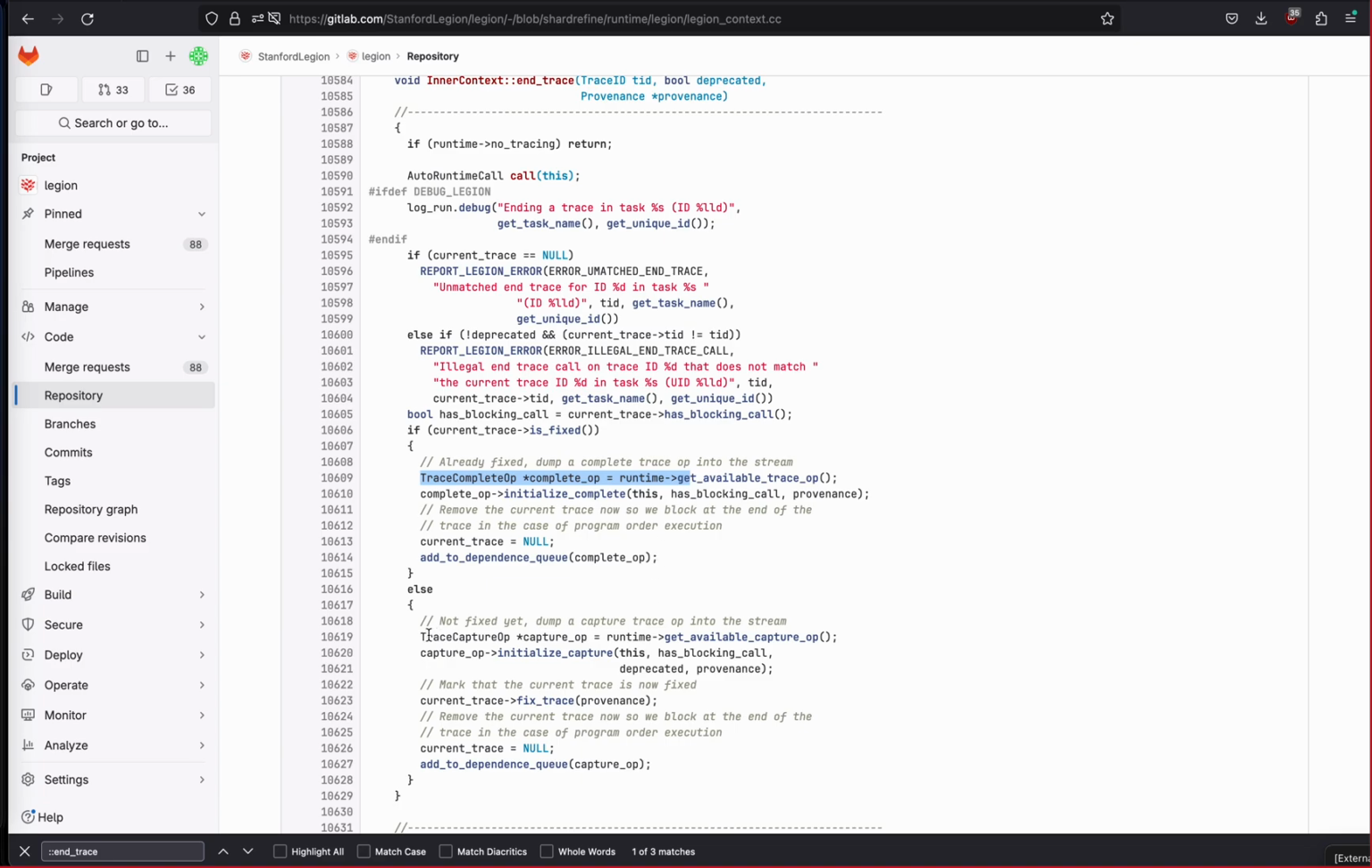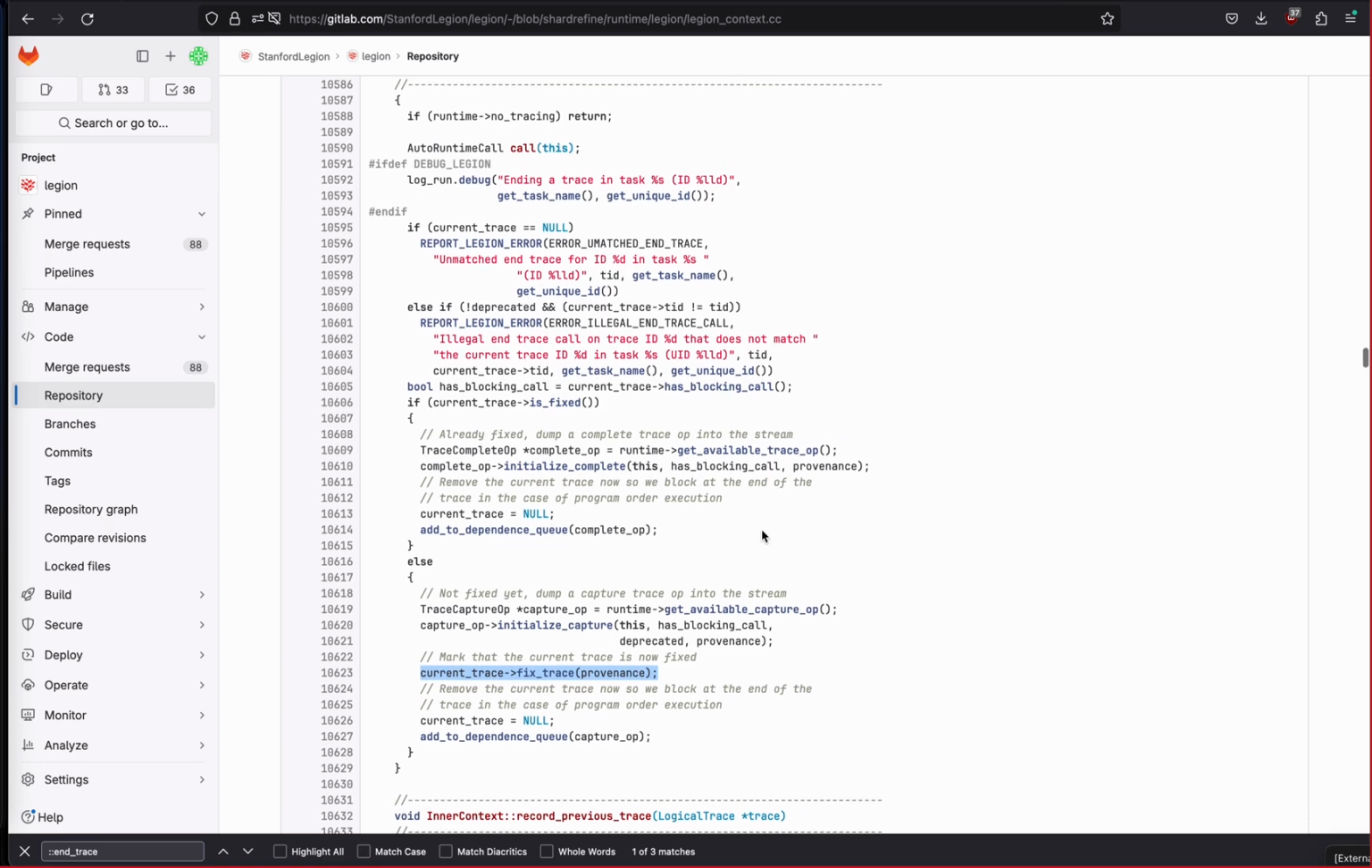And similarly, if you're not already fixed, this is the first time we're capturing this trace, so we do a trace capture op, which will effectively end up recording that this trace has been completely captured, and therefore it can then start to be replayed. And you see, this is the point where we fix the trace too. Effectively we say that we've captured this logical dependence trace. And then we can set the current trace back to null, and issue our operation into the pipeline.